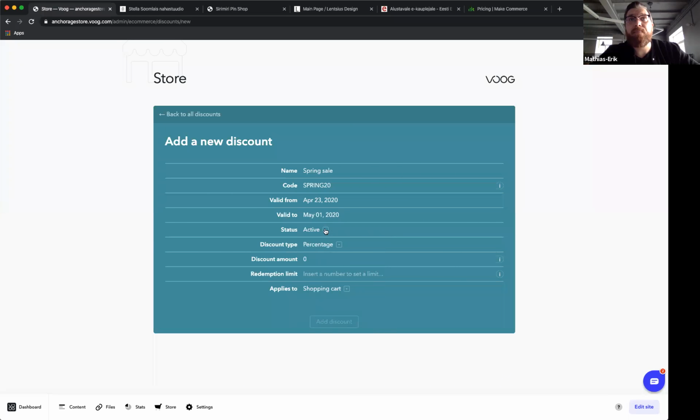Of course, I can always control here in this menu that for some reason I might want to close it beforehand. I can just close it right away so it's not working anymore. Otherwise, it will just stop working once this date runs out. And I can choose the discount type from either percentage, which for our example we wanted to use 20, but I can also use a fixed price, which is also available here.